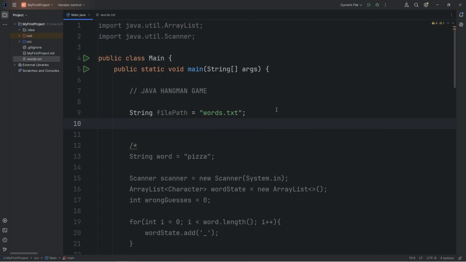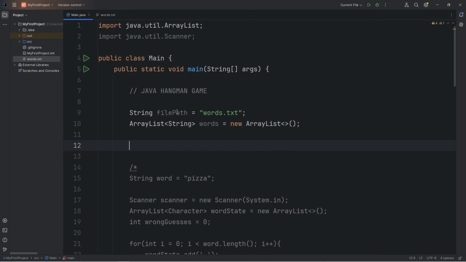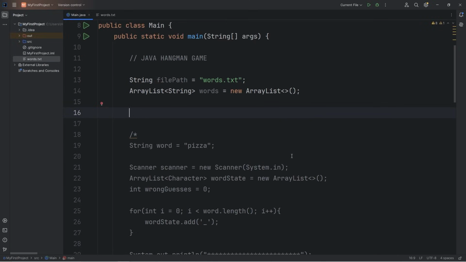We'll create a new array list. The data type is going to be strings. So, string. I will name this array list words equals new array list, diamond operator, parentheses, semicolon. Now we'll actually need to read this file. Reading files is considered dangerous code, because it's highly likely that something can go wrong.